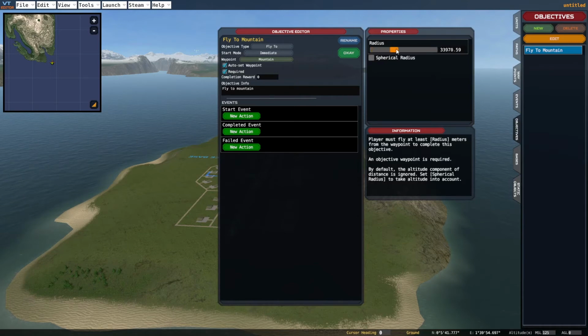You can adjust the radius of how close they're supposed to get on a fly. In this case, we want to keep things really tight, because that little mountain area up there is small. 1,000 is fine, I'm not too worried about it. You can trigger additional stuff if you would like to do something on the start of this event, or objective, sorry.